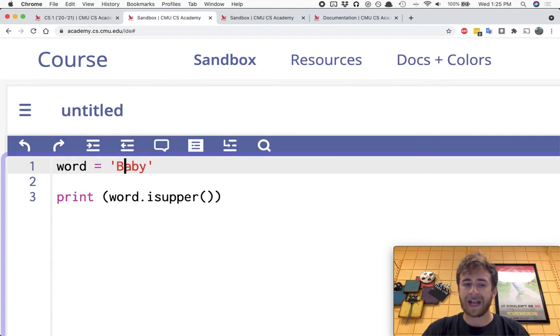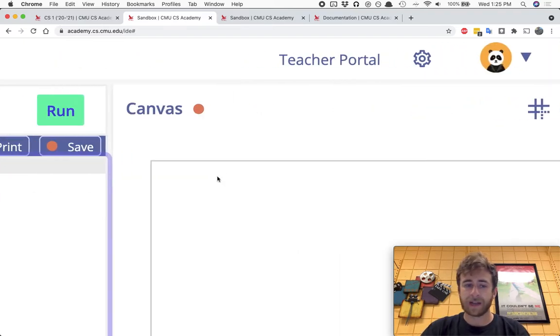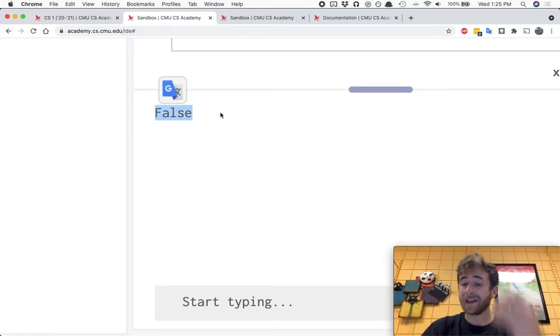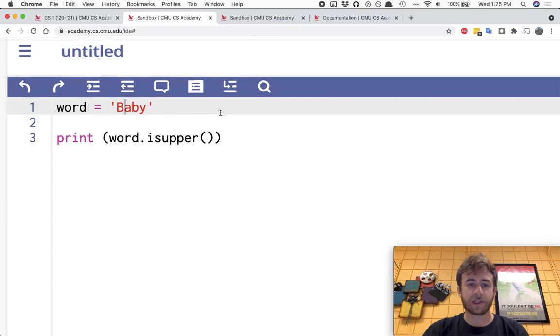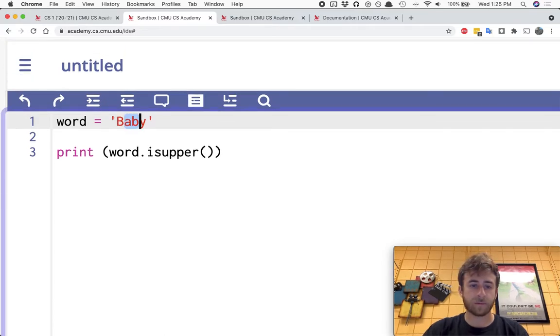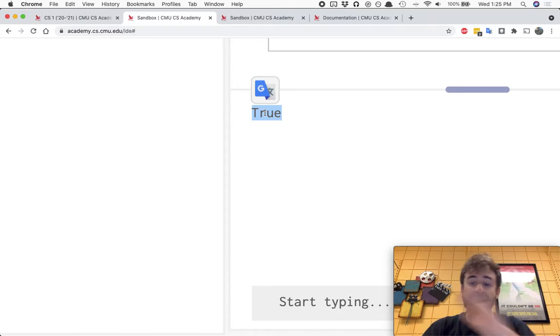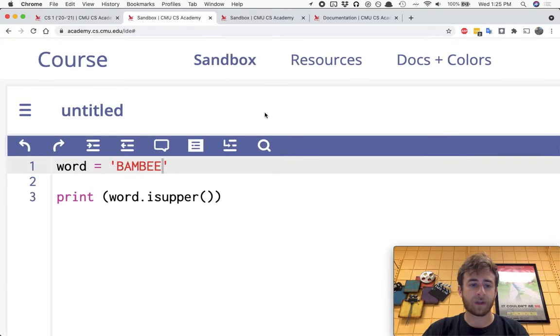So if I run this right here, we got a false because this whole thing is not uppercase. If I capitalize just the B and then I try running it, still false because the entire thing needs to be capitalized. So I could try doing, all right, Bambi, I'm not sure if that's how you spell Bambi, all caps, and when I run it now, that's when we get true, and everything is uppercase.